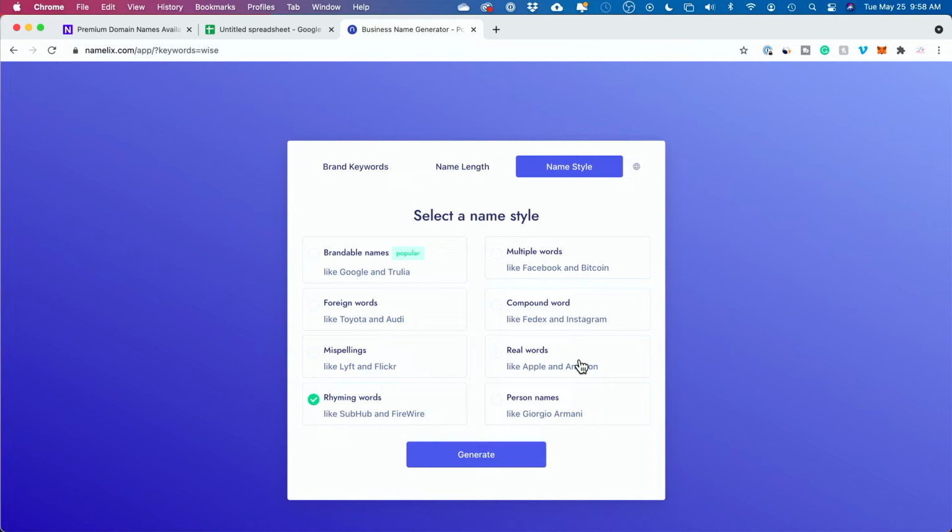And then you have real words, which these are typically 1 words like Apple or Amazon, but they could be really, really expensive, especially if you don't have enough money to buy the .com, or even some of these, the .co or .io are taken too. So these are really, really hard. And the rhythmic words are probably one of my favorites. It's like the multiple words where 2 words are each 1 syllable, but they also rhyme like fire wire. That's really catchy, really easy to say, really easy to spell.